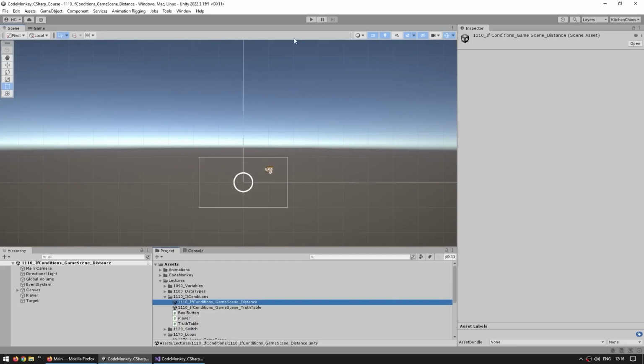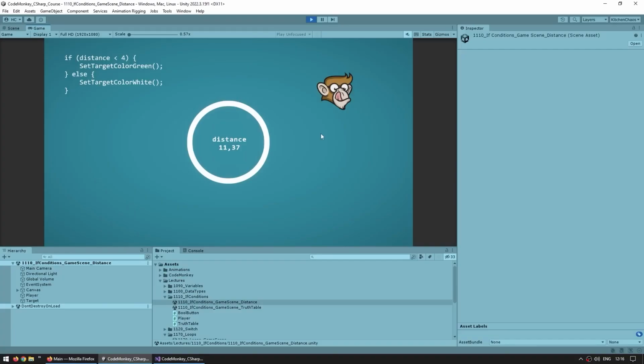In order to play the game, you simply click on the play button right up here in the middle, and in the game view, it is now playing whatever logic is in this particular scene. This one is on the lecture talking about ifs, and if I click to move, it showcases doing a simple if in order to test the distance.